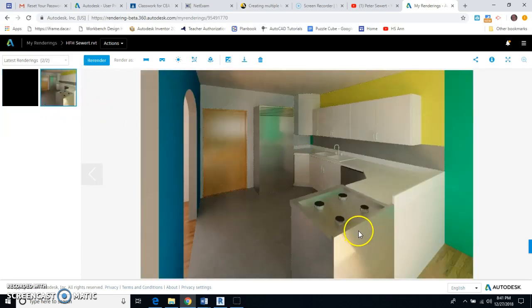I don't really much like this rendering. The stove is weird, you know, the refrigerator. The cut cabinets don't have any color on them. The sink isn't silver, it's white. You know, I just don't like this, but it's the way it is.